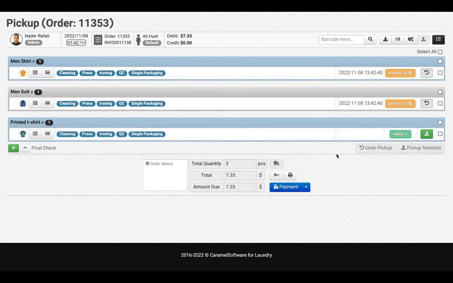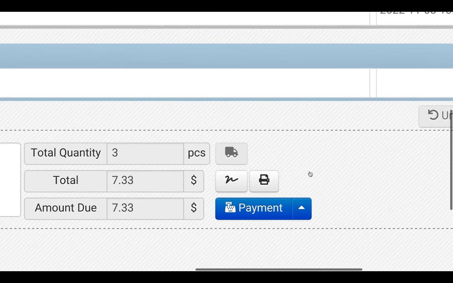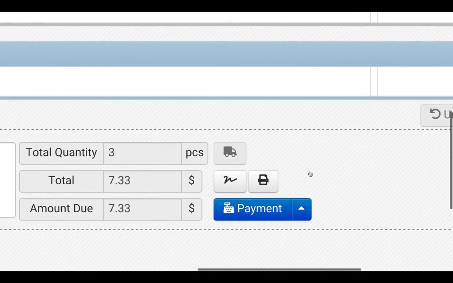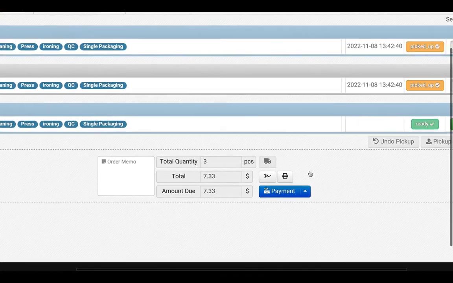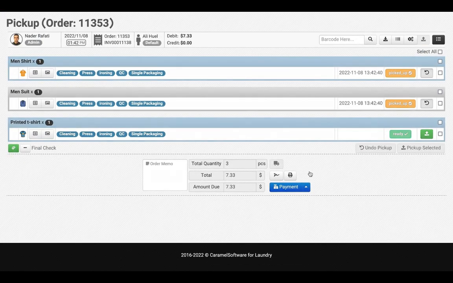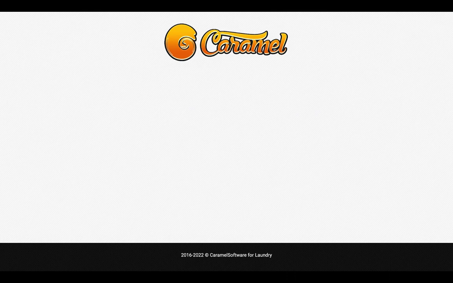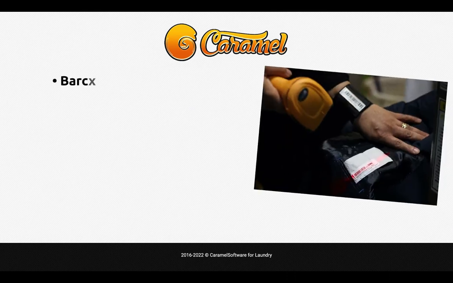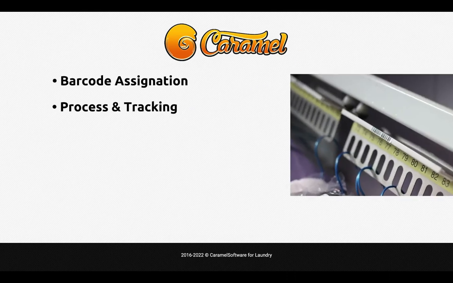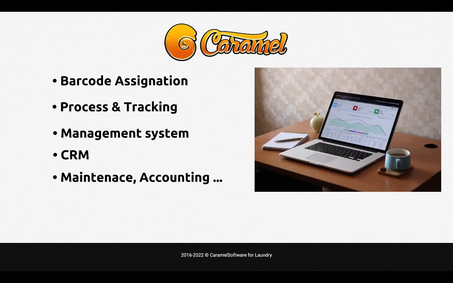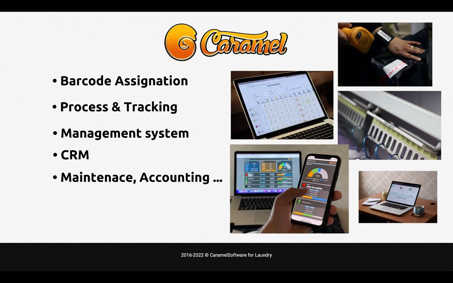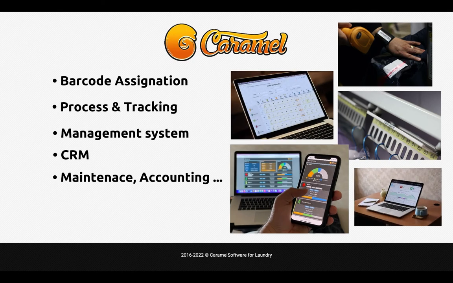Like drop page, there are some other functional elements on the pickup page. For instance, payment and printing. We have put them here for accessibility and ease of use. That's a brief introduction for placing an order in Caramel software. Other sections like barcode assignation, process and tracking, management system, CRM, maintenance, accounting and other features require a lot of explanations that cannot fit in one video.